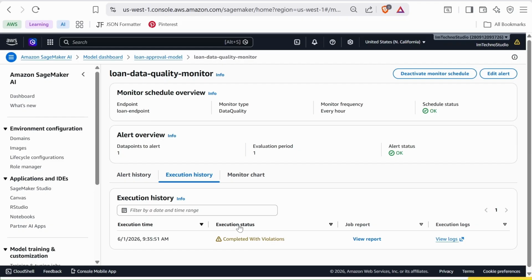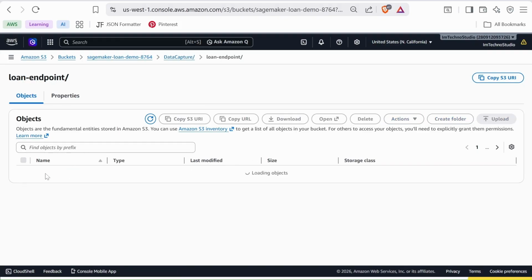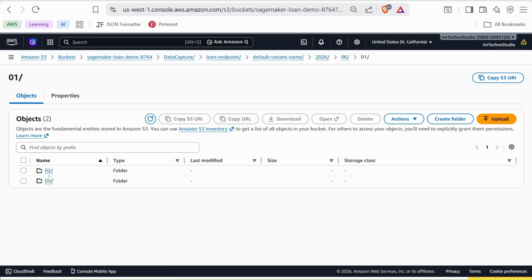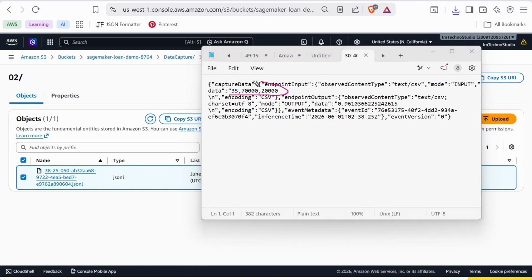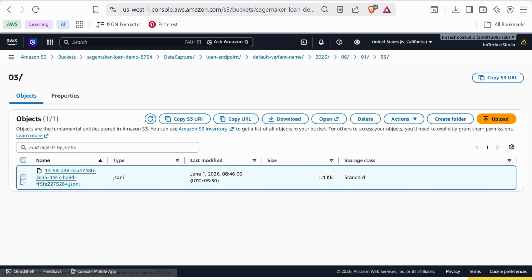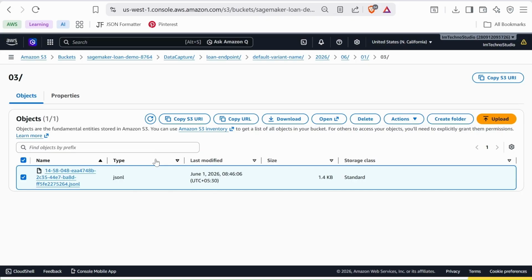First, verify the data that was captured from our endpoint. Go to the data capture folder in Amazon S3. Inside this folder, you will see the records that were sent to the endpoint for prediction. If I download one of the files, you will notice the inference request and the response that SageMaker captured when we invoked the endpoint. If I download the other file, you will notice that it contains both the input data sent to the endpoint and the prediction returned by the model. This is the same data that Model Monitor uses for analysis.